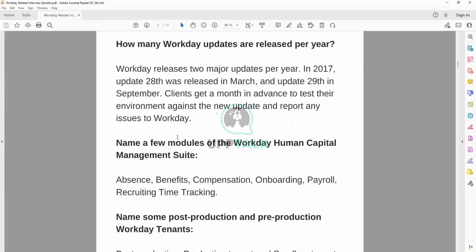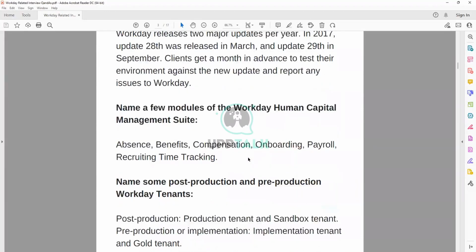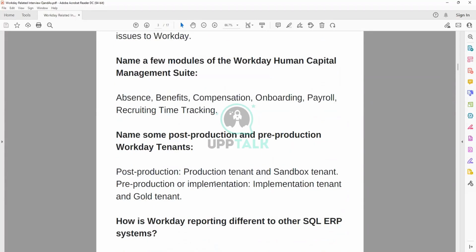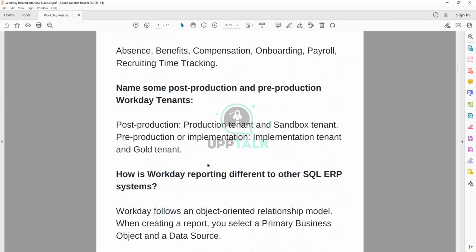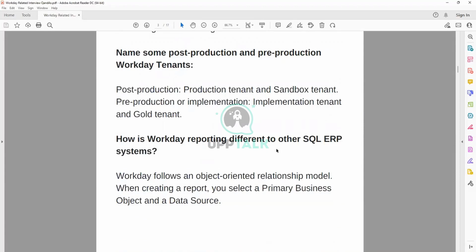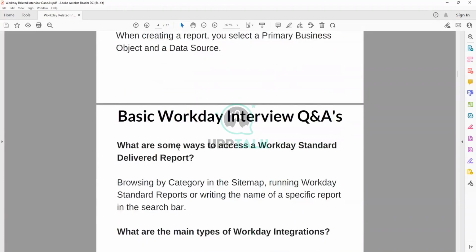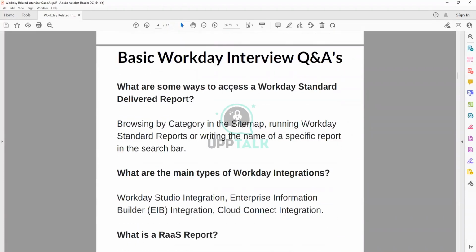Okay. So what are some of the modules? You know that. Seen some post-production and pre-production, Workday attendance. Here is something. So how is Workday reporting different to SQL ERP? Here we have something. And then what are some ways to access the Workday standard delivered report?